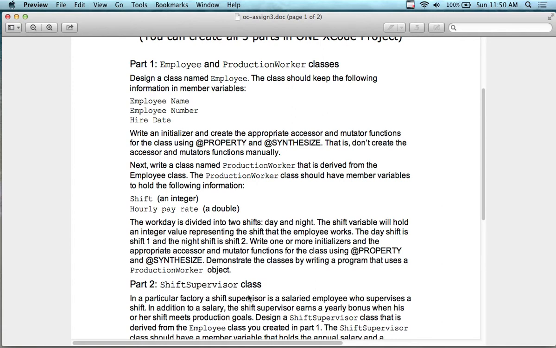And then write an initializer. So remember the initializers we saw yesterday with person, I think it was, with a name, height, and age. You can look at the examples in code 1. It's in the first lecture example. So you're going to write an initializer and the appropriate accessors and mutators. Well, those are the modifiers, setters, and getters for the class using the property and the synthesize.